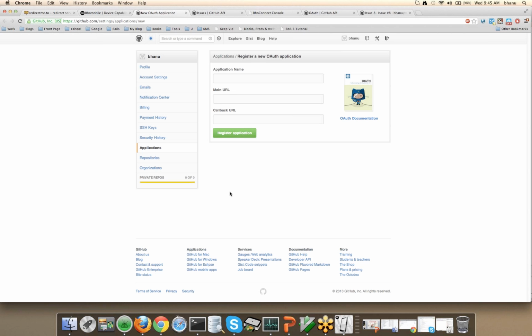So yeah, this screen here where you're actually setting up the application. Is this something every user of your application would need to set up, or could you explain this a little bit more? Sure.